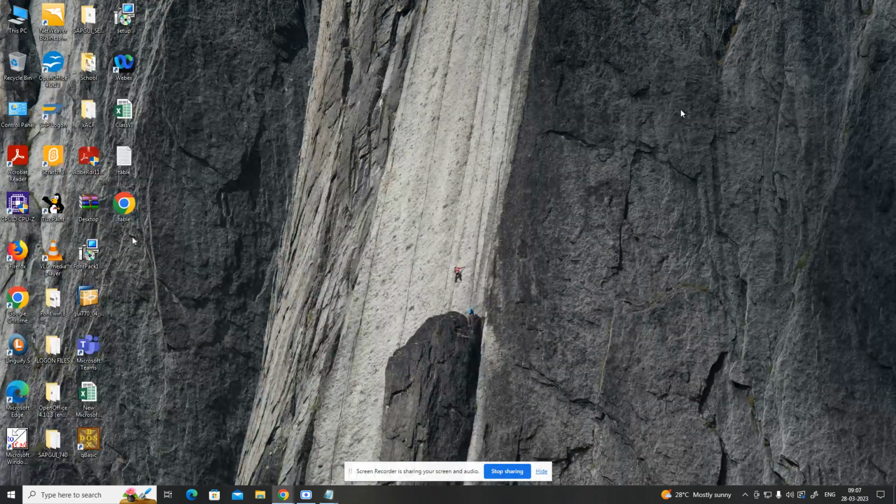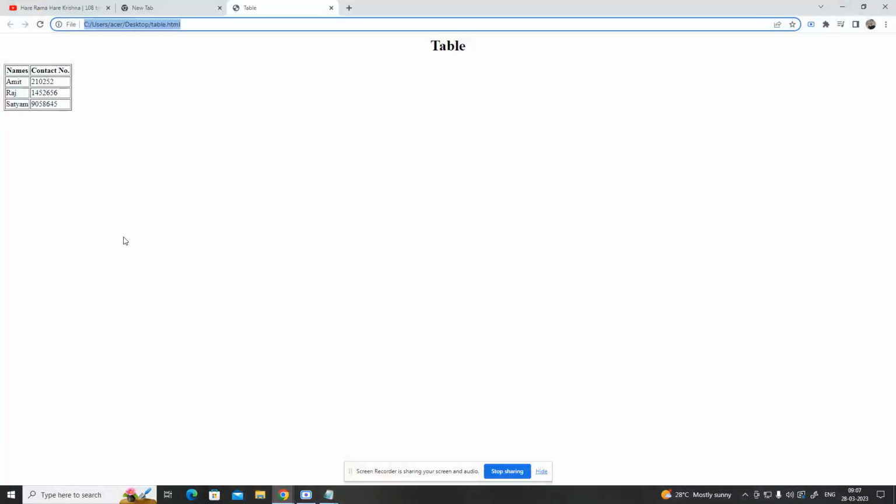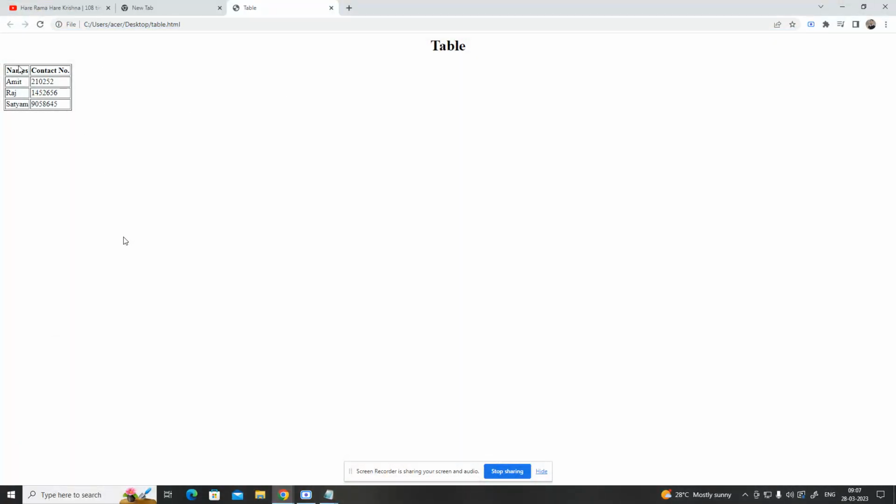Now the icon of this file will be like this, Chrome. Now it means that the file is saved as an HTML web page. Now what we have to do, we have to double click on this. Now our web page will look like this.